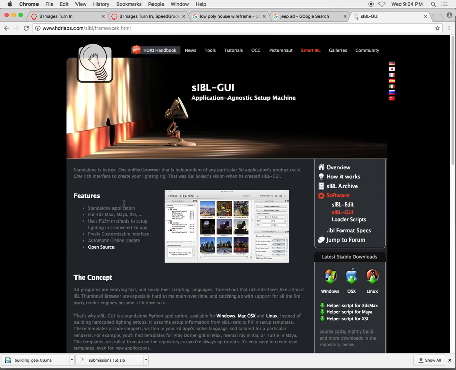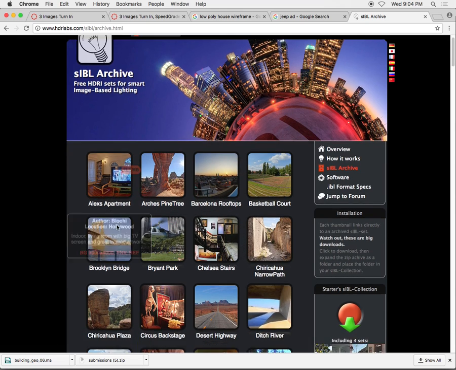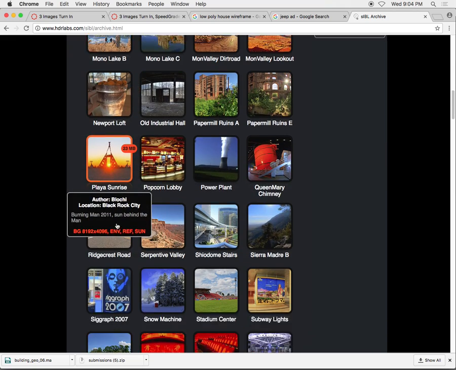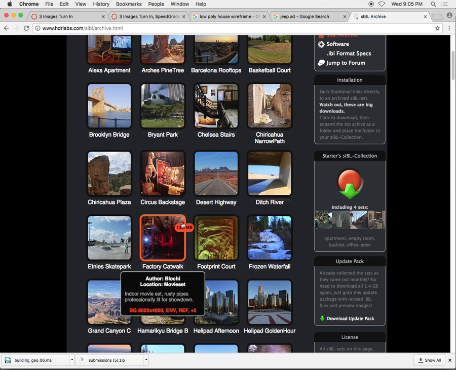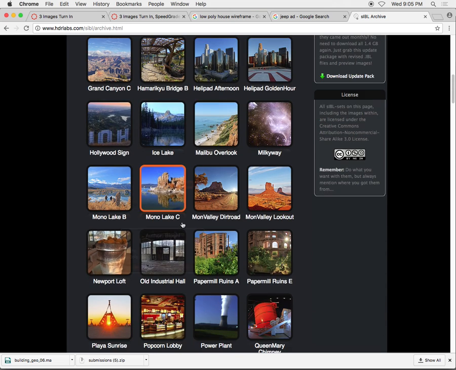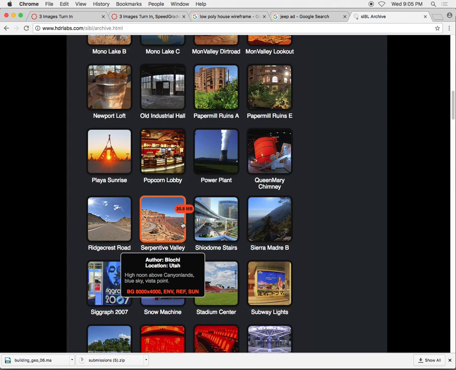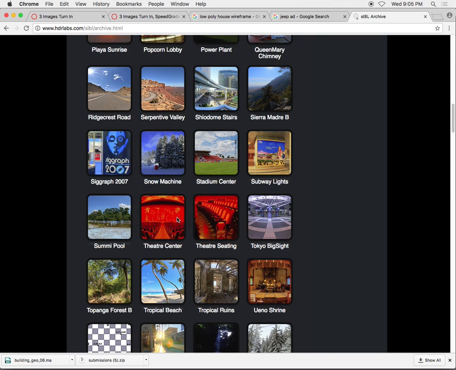But what's really great about this site is that I can go to this SIBL archive, and SIBL stands for Smart Image-Based Lighting. I won't go into details. I'll just say it's smart image-based lighting. And all of these environments are at our disposal. You can use them to represent your work. You can use them in your portfolio. You just can't sell them or create something and sell it. So just use it as a learning device.